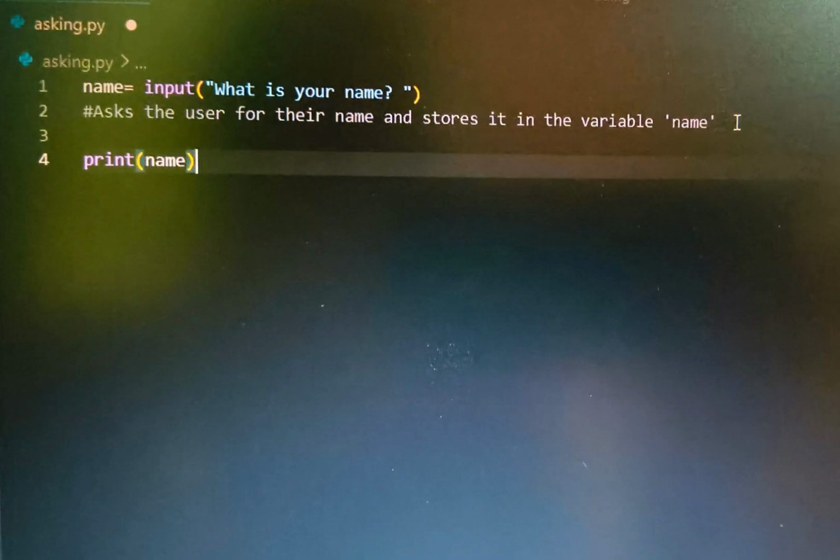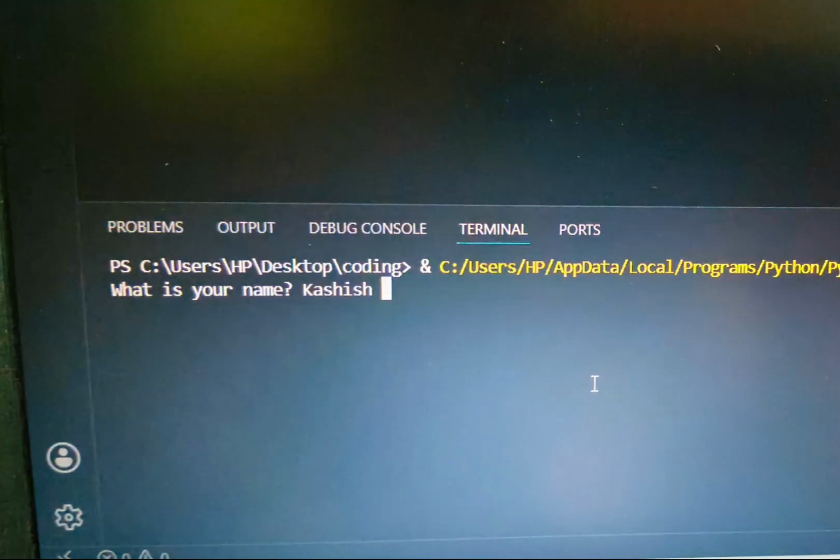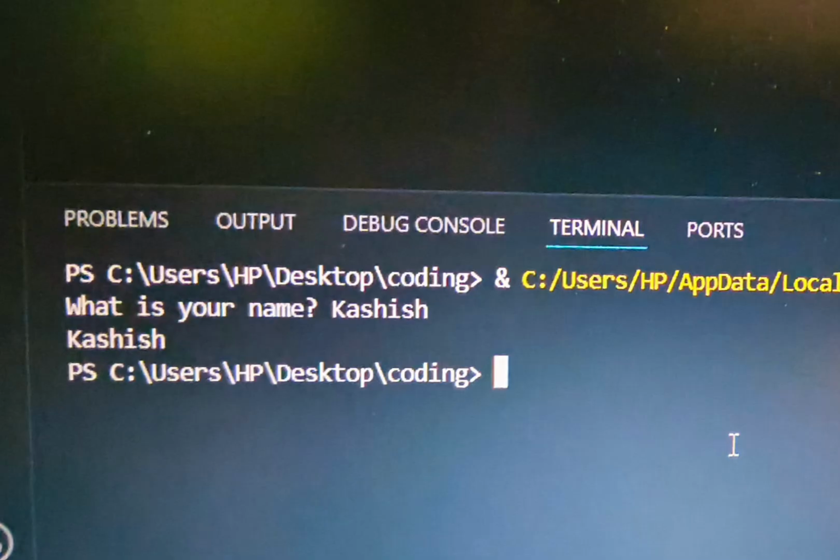So when you run this code, the first line you can see is what is your name, as I said. The user will read this line and will write his or her name. I am writing here Kashish, and after writing the name, the user has to press the enter key. After pressing the enter key, our output will be Kashish.